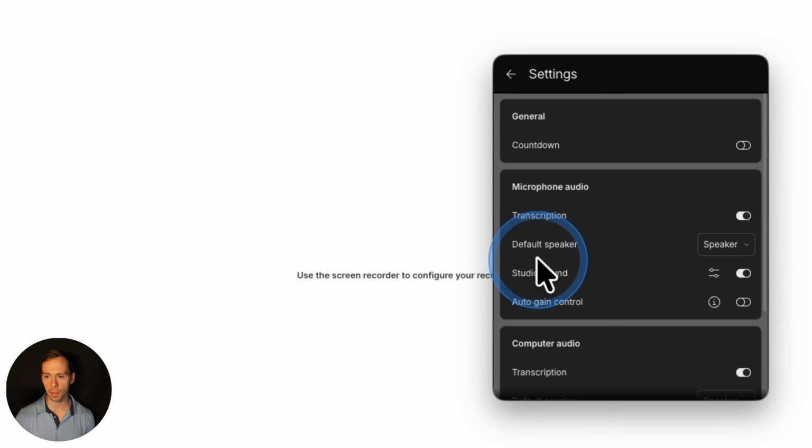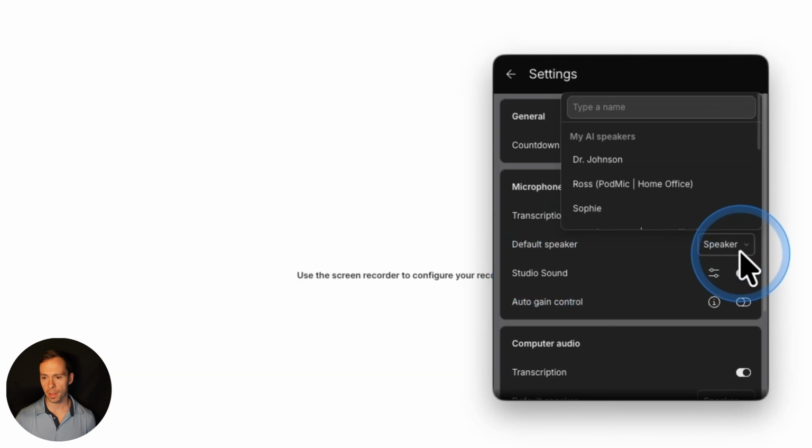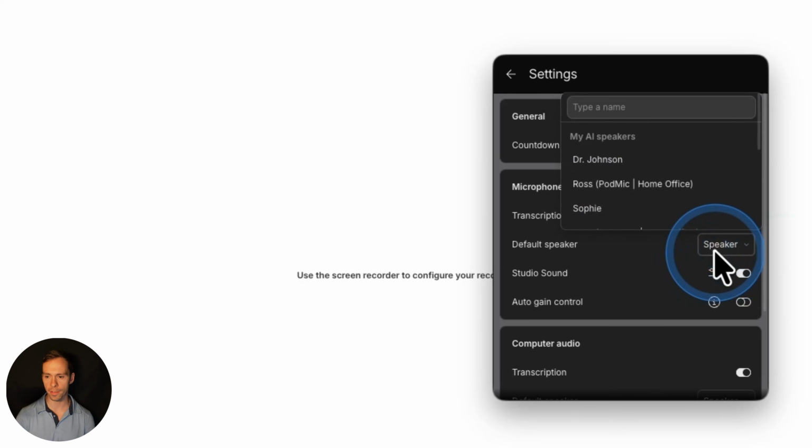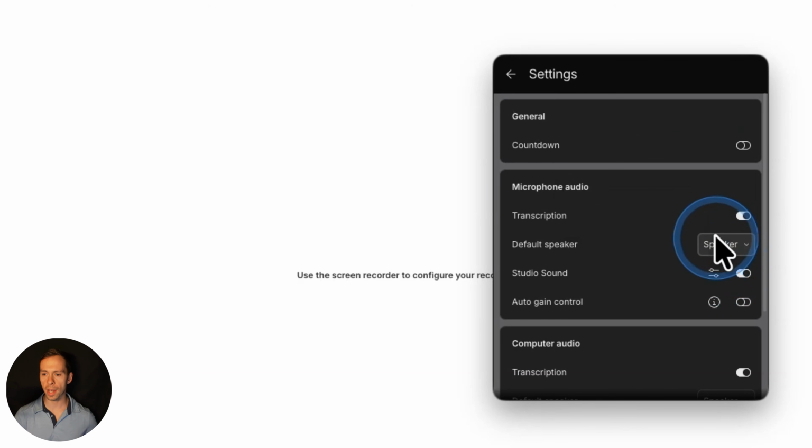Below that, you have default speaker. If you click on this, you can choose different AI speakers that you've trained. If you haven't trained one, then you won't see anything here yet. But this has to do with if you make a correction to your audio using AI, then this will determine which speaker to use the AI voice for. Additionally, it'll label it. So if you have multiple speakers and you're adding different videos, then this will keep straight which speaker belongs to which voice.